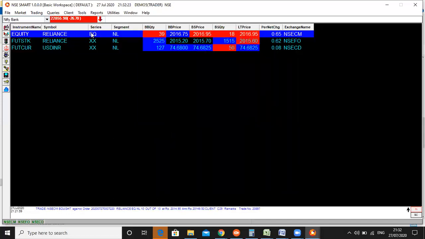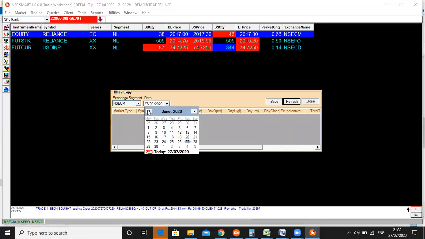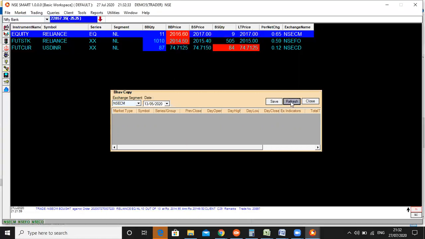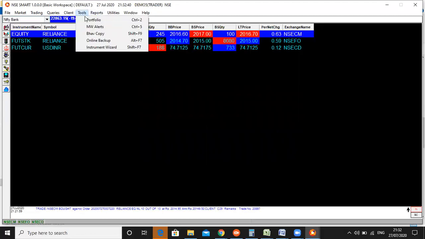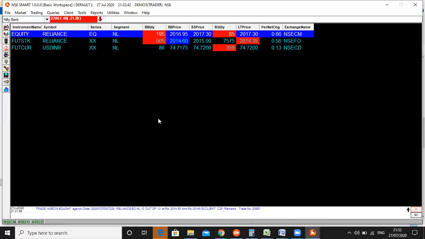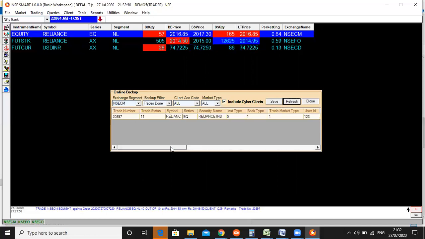After this, there is a Bhav copy. From here you can download the Bhav copy of any day. You just have to select any particular day and click the refresh button so that the Bhav copy detail will get reflected over here. Then there is an online backup. Whatever trades you have done today, those details will get replicated over here. You can see we have bought Reliance and that detail is captured over here under the online backup.